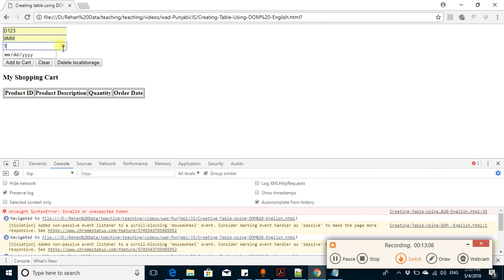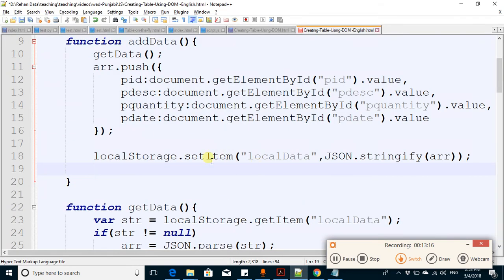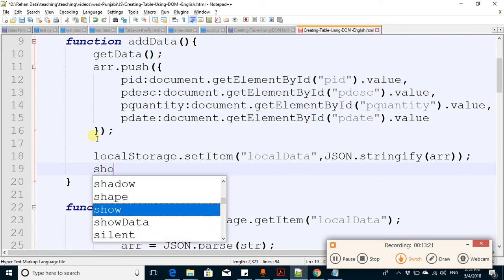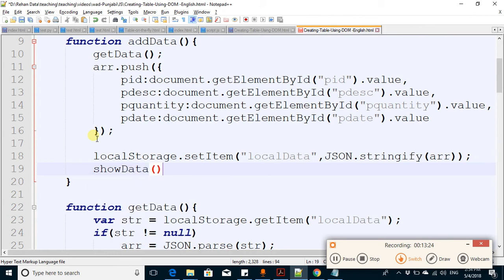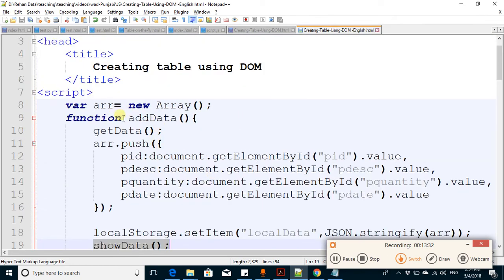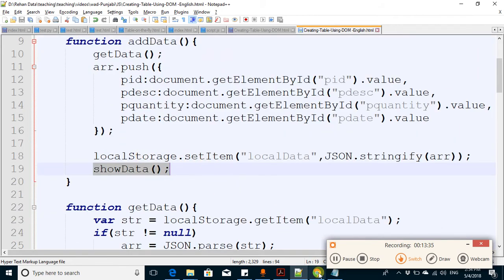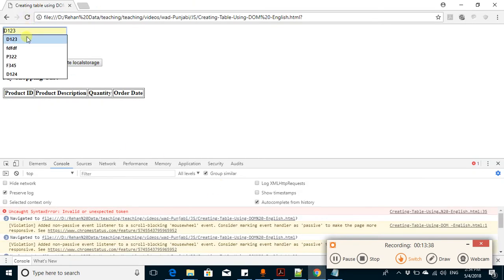Actually, I made some change. Yes, the data is showing because I have added show data here. So we have to add show data here. Now when we add some data, it will be shown on the screen. Add data, and click here, add to cart. The data is shown.